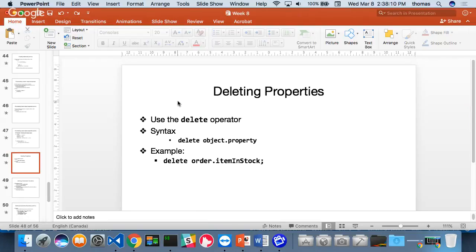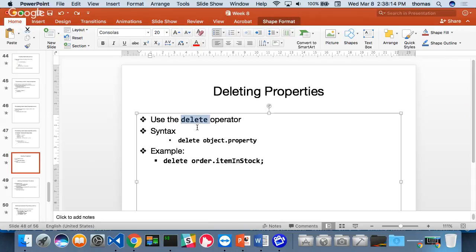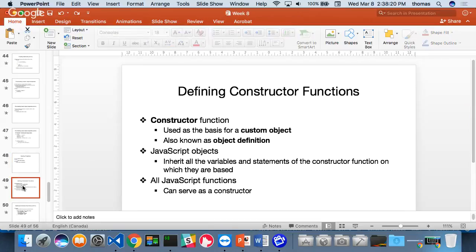The delete operator destroys a property, gets rid of a property. That's what the delete operator does. For example, order items in stock. It'll just destroy the items in stock property. It won't exist anymore, right?